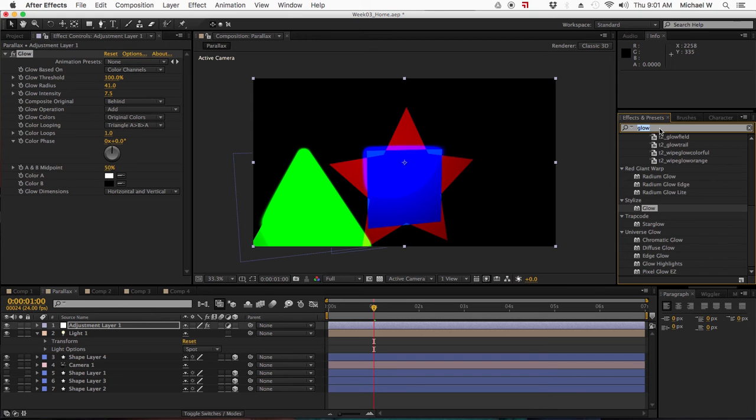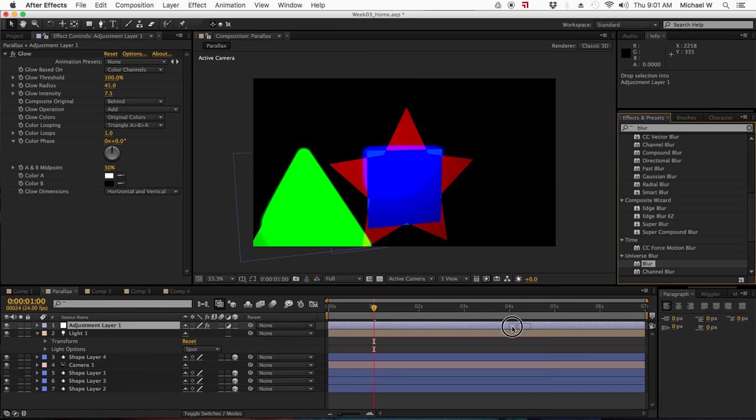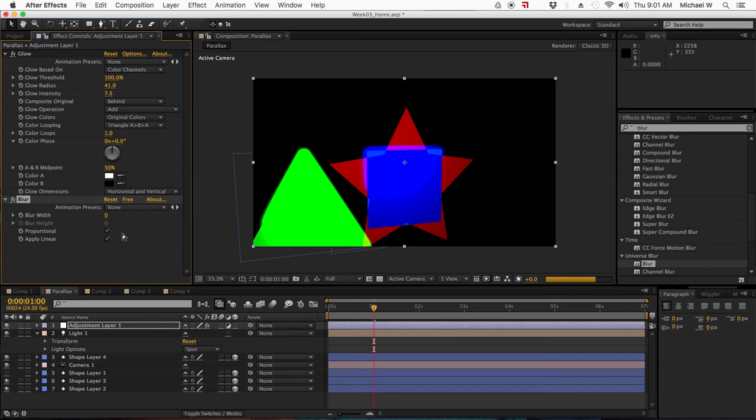And I'm going to throw one more effect on this. You can put as many effects as you want on an adjustment layer. They're great for color correcting as well, and doing some very powerful motion graphics we'll be getting into next week when I start talking about masks and animating masks and using them with effects.